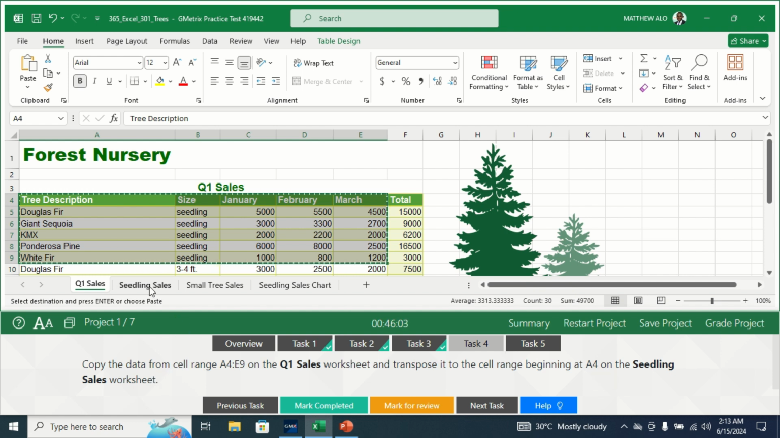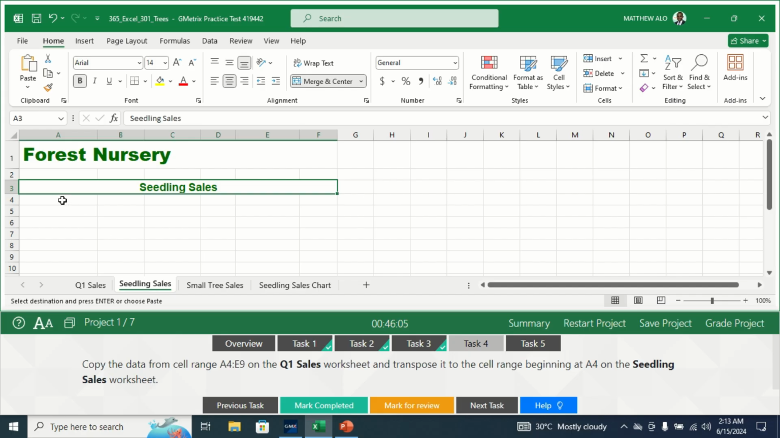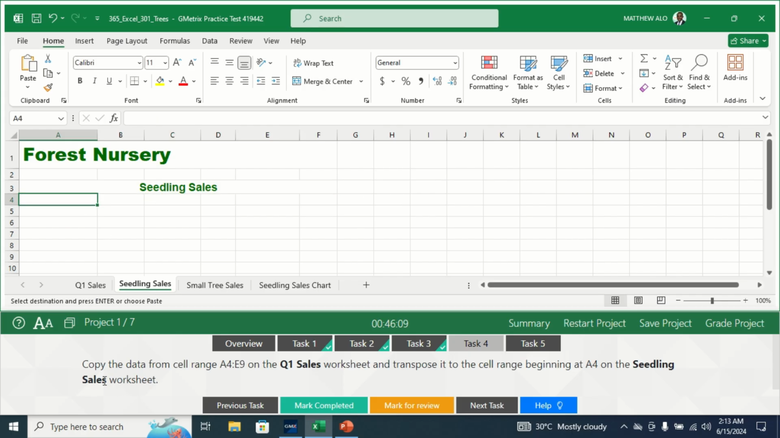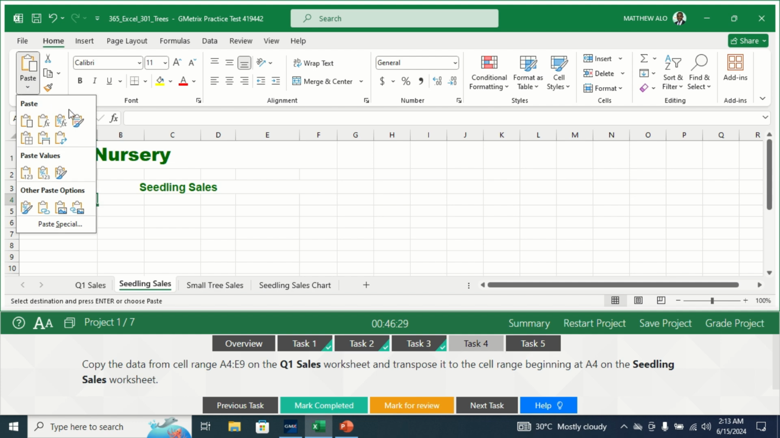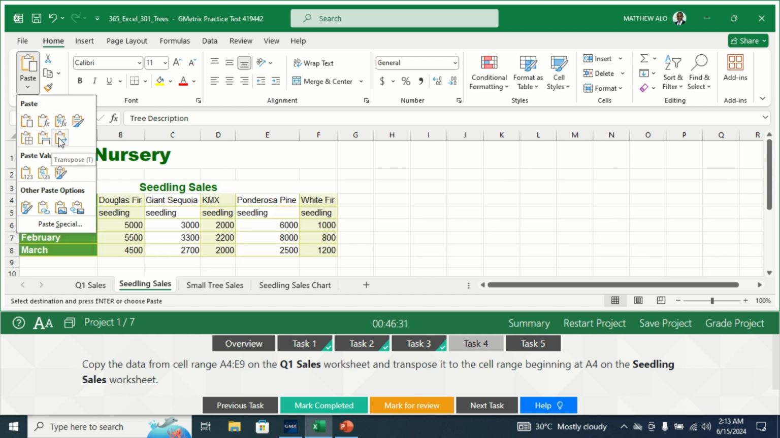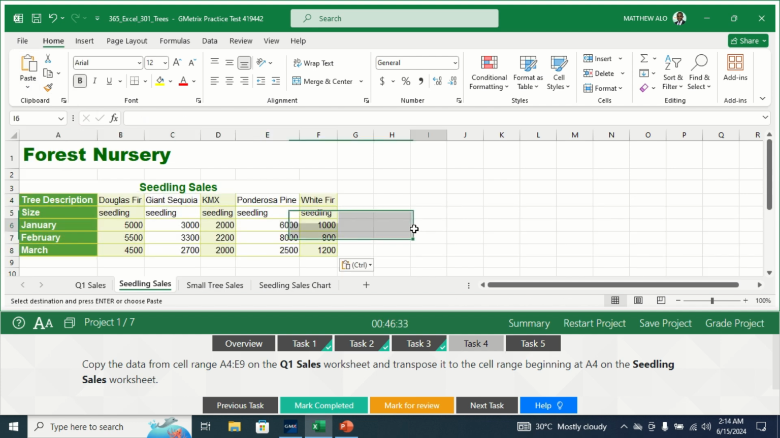So you go to the seedling sales worksheet, select it. Then you just click on cell A4 on the seedling sales worksheet. Okay, that is selected. Now you go to the clipboard group, the paste option. Click on the drop down arrow, then you select transpose. Okay, that is done.